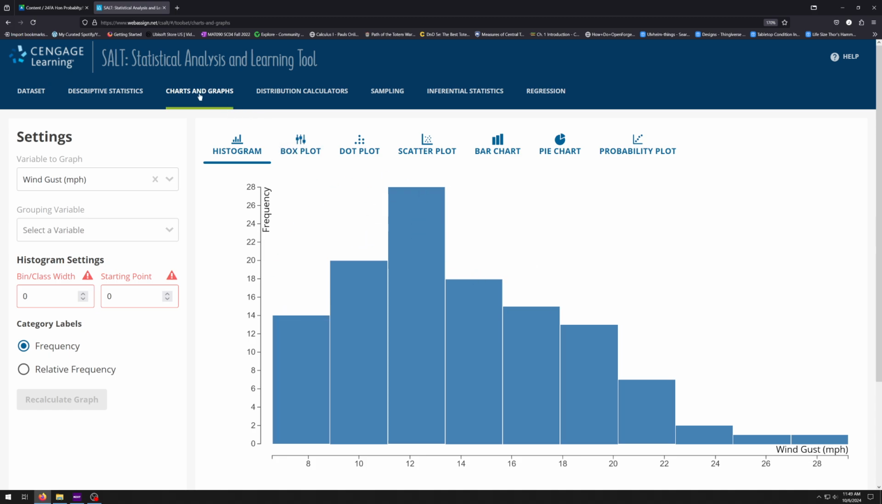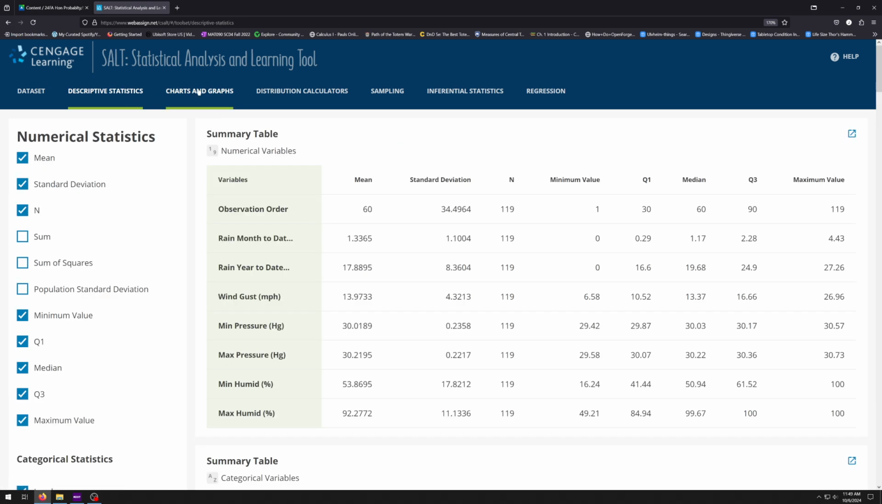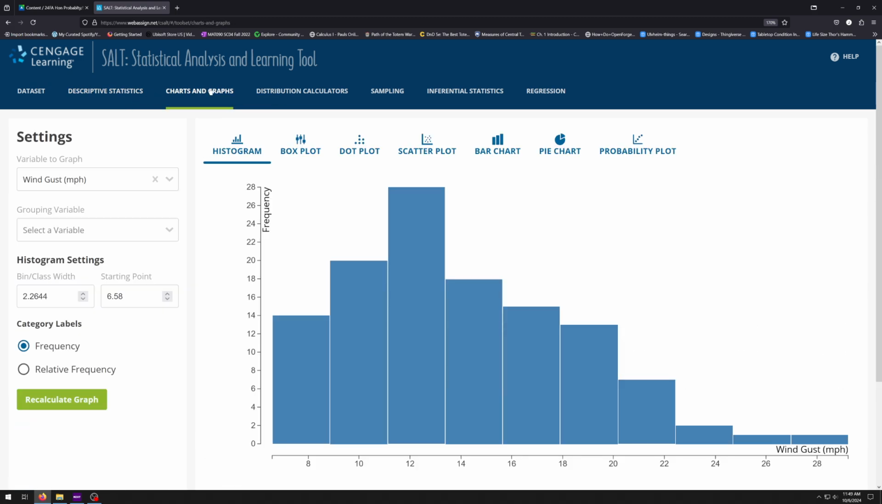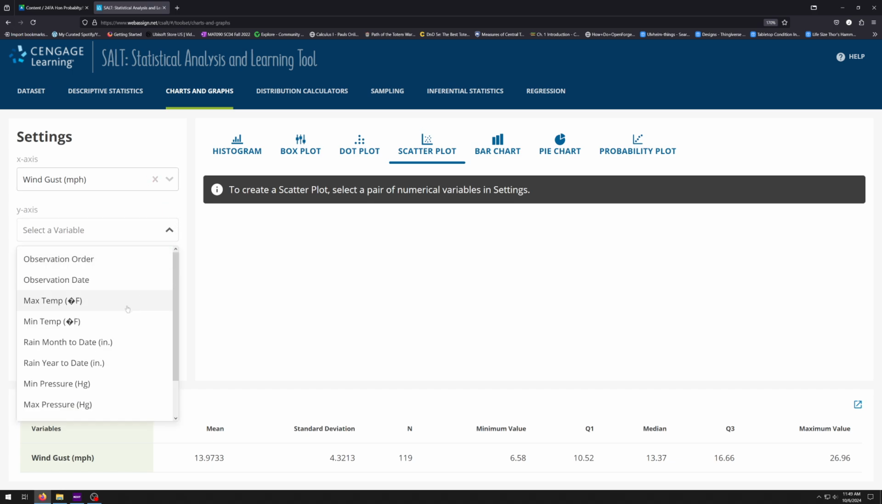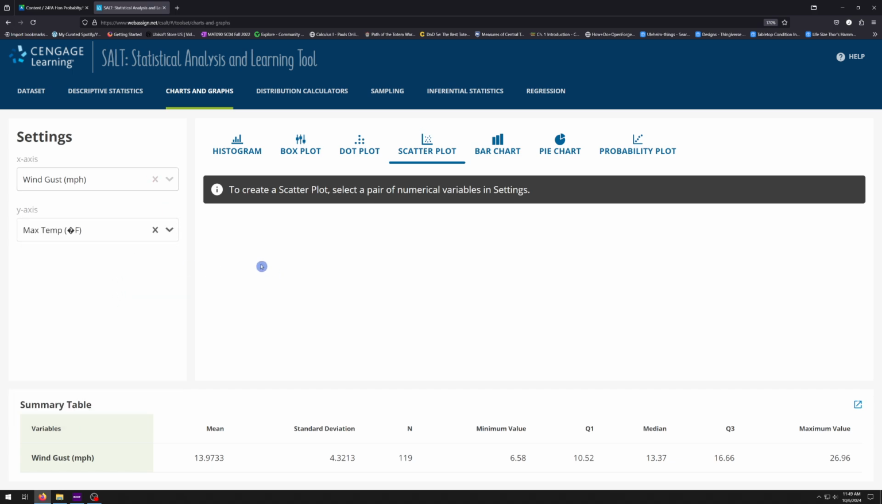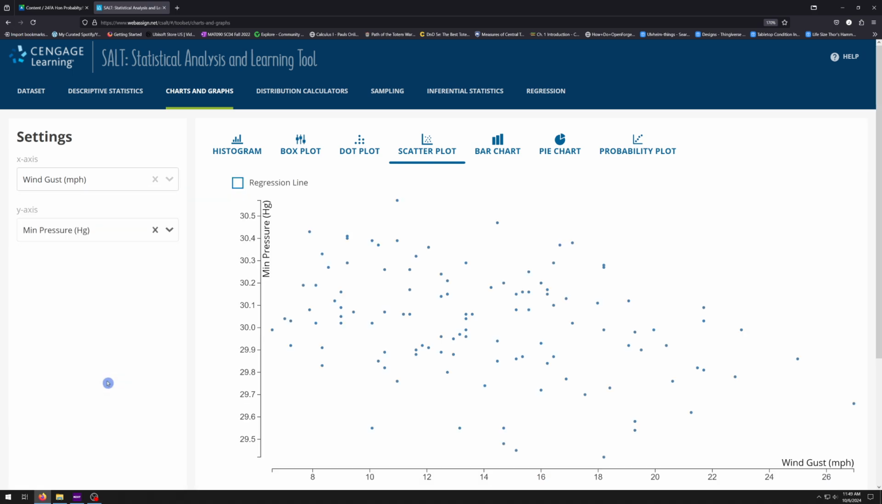Okay. So we can easily look at descriptive statistics. We can look at charts and graphs very quickly. We can even do a scatter plot if we want to see if there's a relationship between the wind gust and the temperature of the day. Let me see here. Oh, there we go. Sorry, I meant pressure, not temperature. Pressure of the day. We can figure out, is there a regression line?